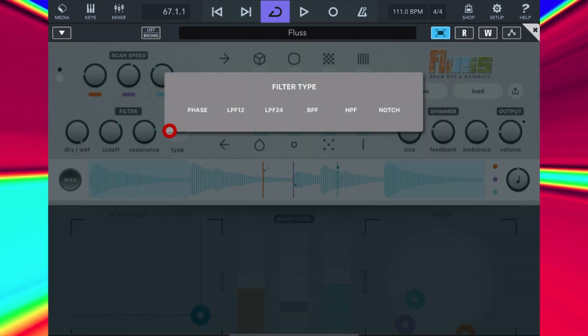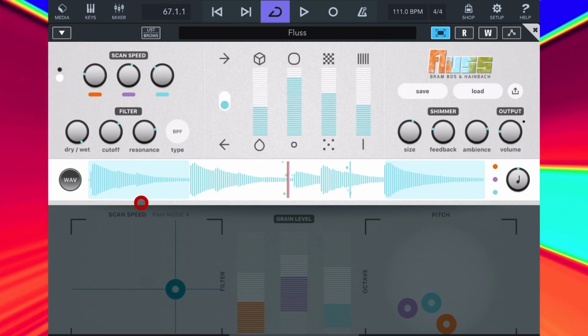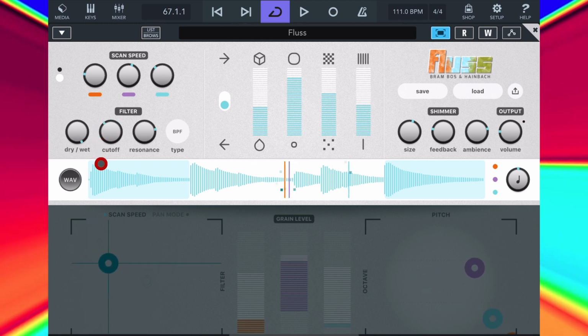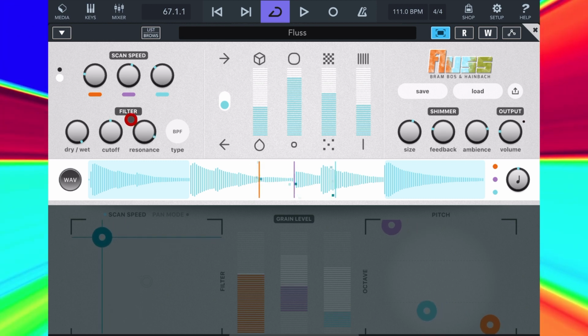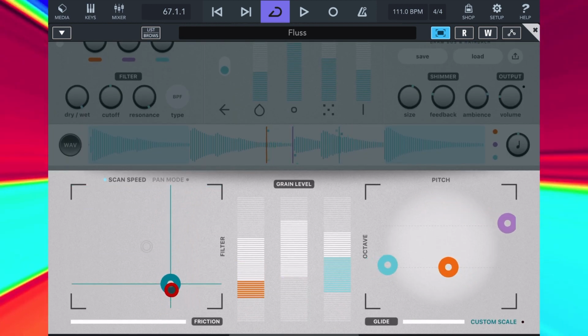We have various filters in here to select from. Bandpass filter can be really effective with this. In fact, if I go like this, yeah, let's go all the way with the resonance and then go mad with this.